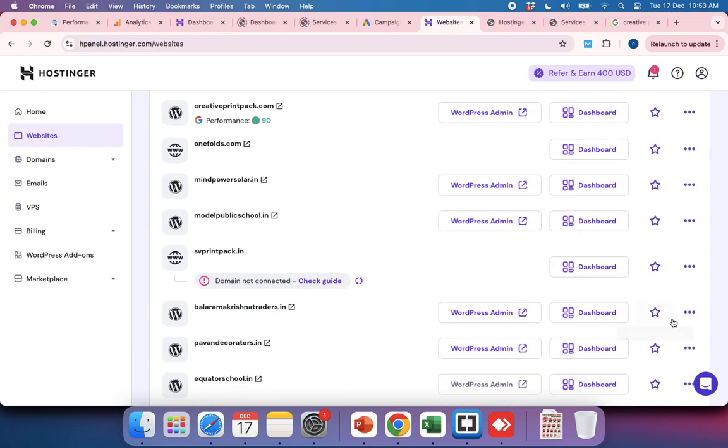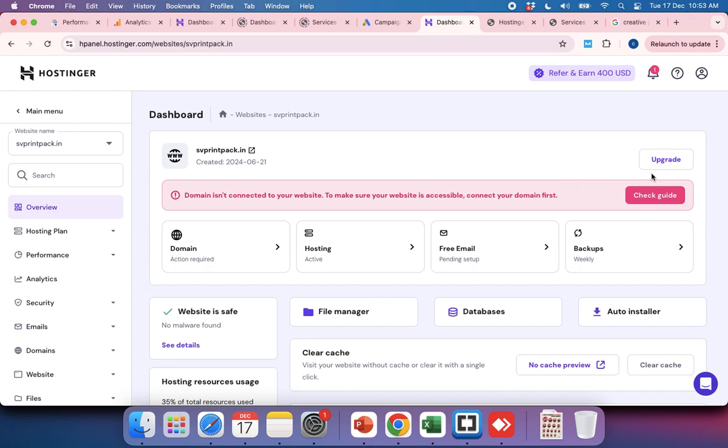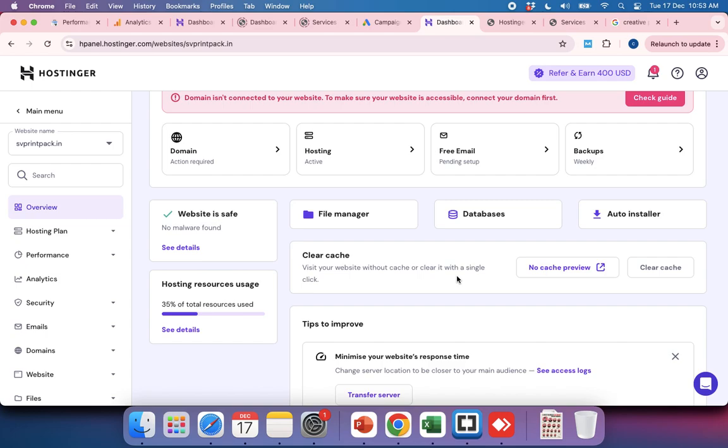Okay, so come to this dashboard. SV printback is the same case. SV printback is at some other place, at GoDaddy. The domain name is with GoDaddy, but I'm trying to create a website for it here in the hosting. So we'll try doing that.